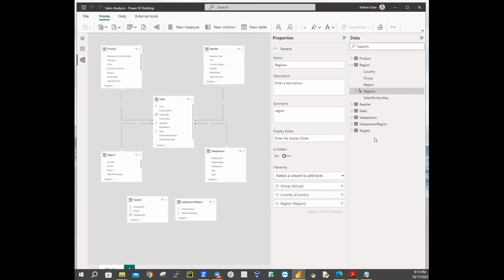When you come to your region hierarchy and click the arrow down, you can see the 3 of them there. Do we understand how to create a hierarchy now? Hello, class?